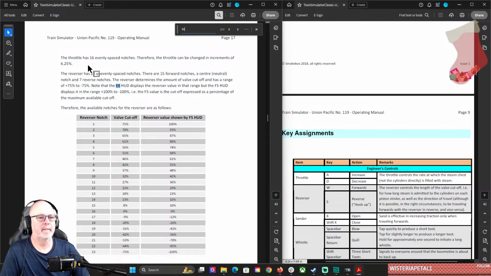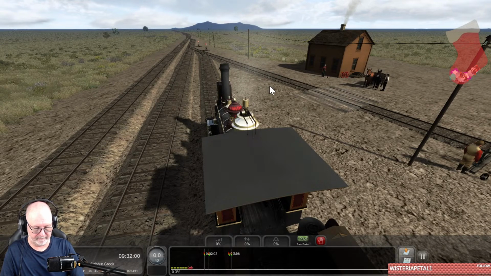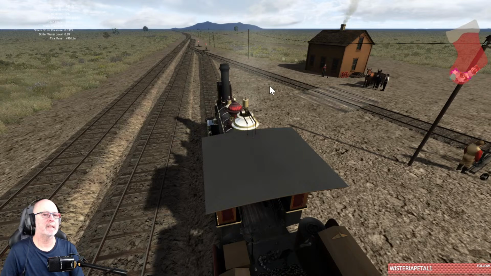F4 HUD. Okay, the reverser has 23 unevenly spaced notches. There are 15 forward notches, a center, and 7 reverse. The reverser determines the amount of valve cutoff and has a range of 75 to negative 75. The F4 HUD displays the reverser value in that range, but the F5 HUD displays it in the range of 100 to negative 100, i.e. the F5 value is cutoff expressed. There's an F5 HUD? That's news to me. F5. I don't see an F5 HUD. Oh, there it is. Interesting.